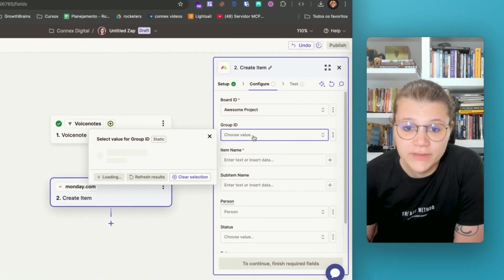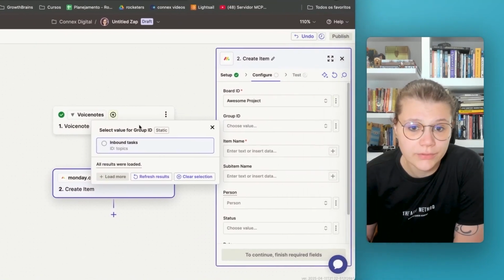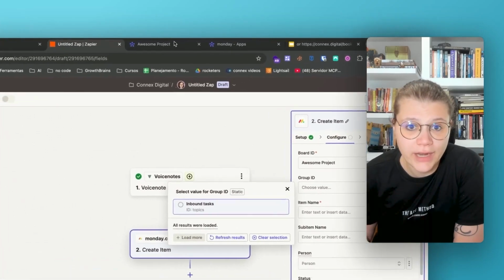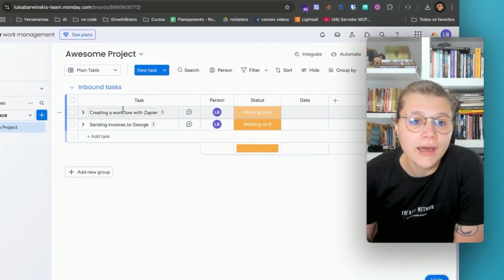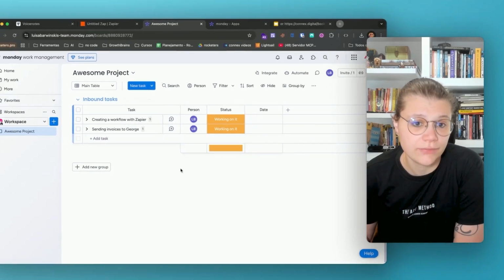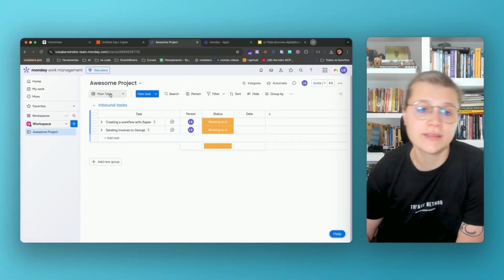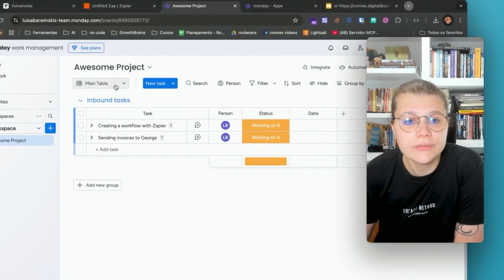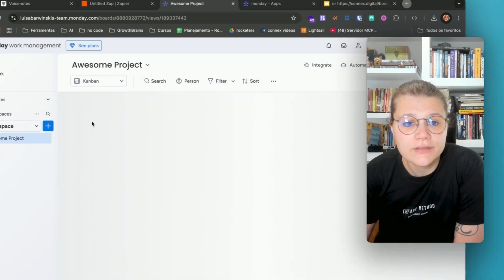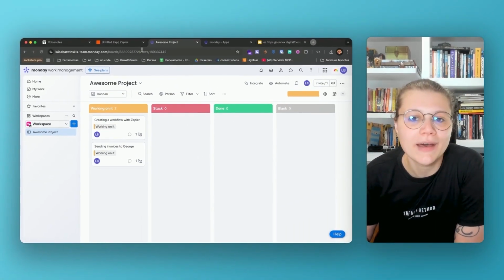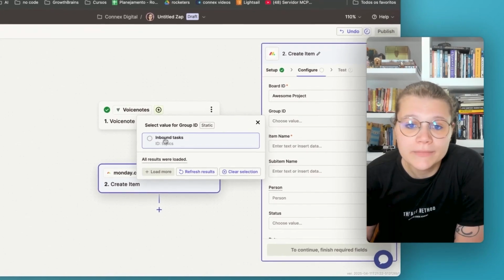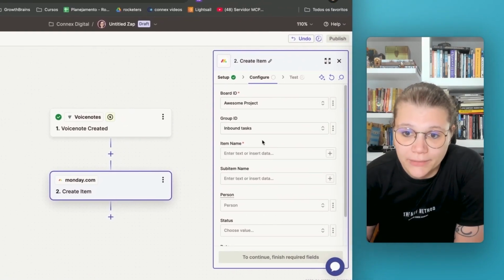If you have any specific group you want to add it to, I've created, let me show you. If you want the main table view, I've created the inbound tasks. If you sort your tasks like this, it will be easier for you to look at. But let's just see it. I like the Kanban view, so I'll keep it that way. But I'm sending it to inbound tasks.